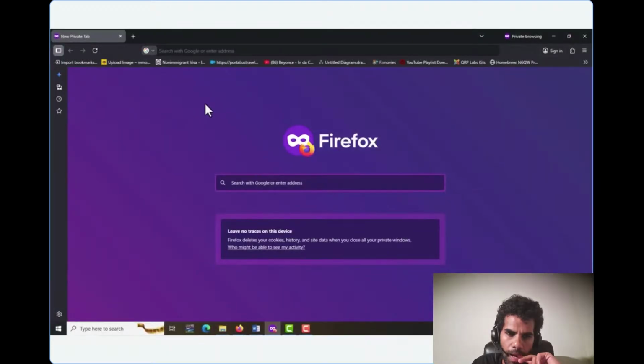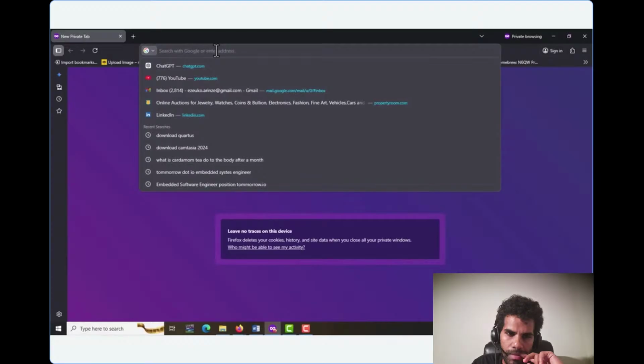So let's begin by installing Quartus, which will be our primary software for simulation and testing. Here I'm going to show you how to download Quartus IDE, which we're going to be using for this project.